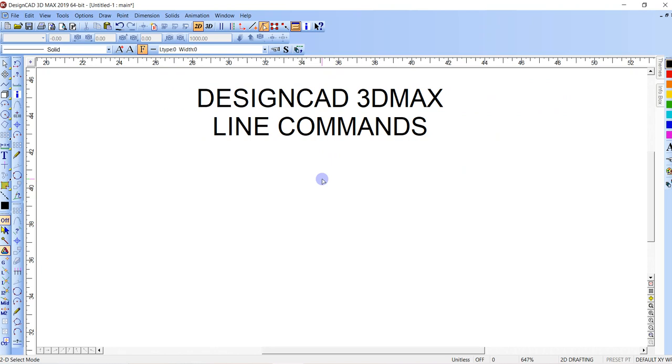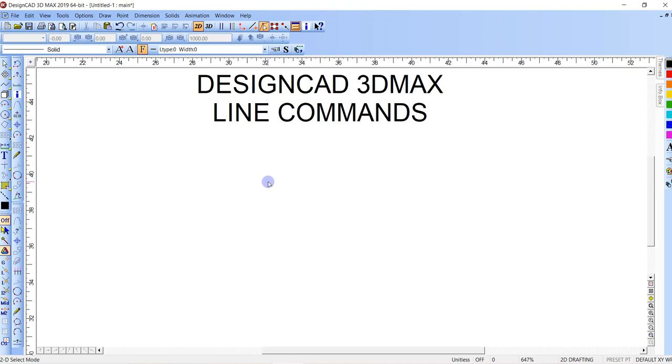So I'm going to go through and just show most of the drawing commands. I would mostly draw stuff here and then export it as a DXF and open it up in AutoCAD if I had to do some of the stuff that AutoCAD does. So anyways, let's hit the line command.